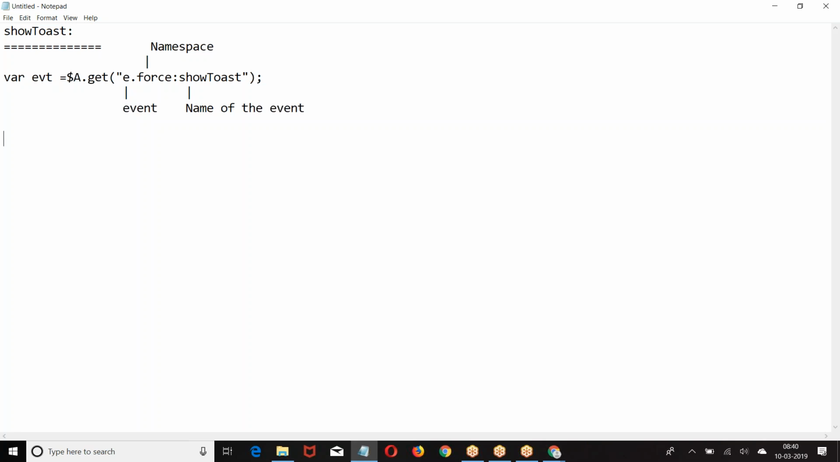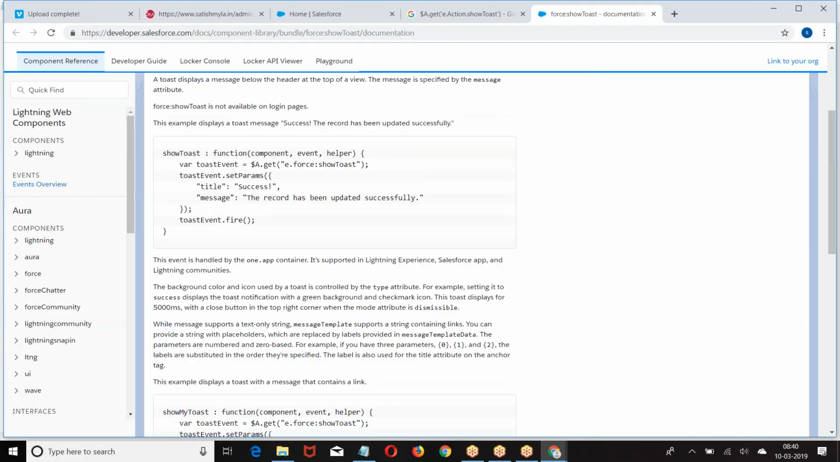Then, if you want to set the parameters, how do you set it? evt dot set params. It should be in the key value form. evt dot set params. This is how we are going to get. Right, boss? Key value pair. That's what the show toast message is all about: event, title, message.